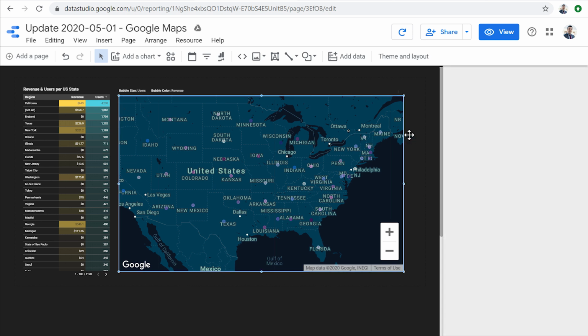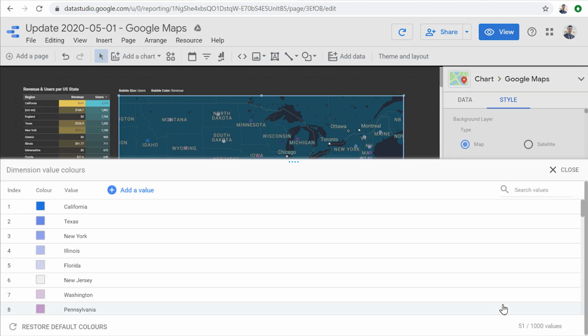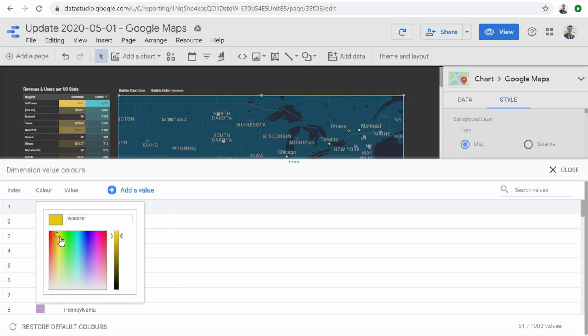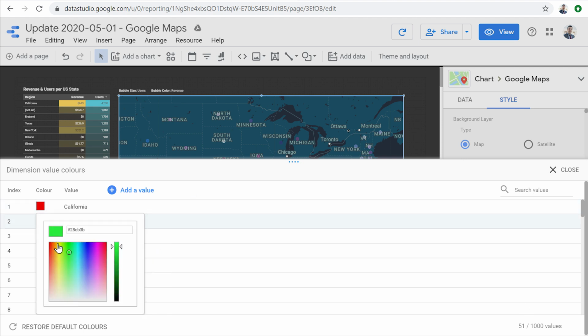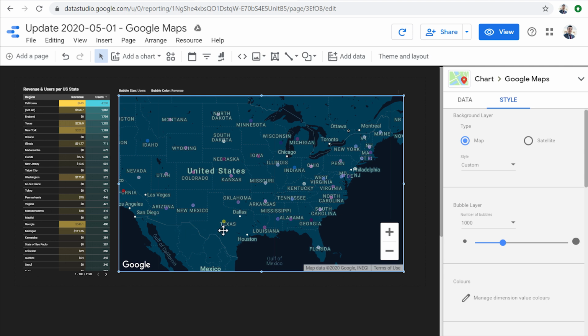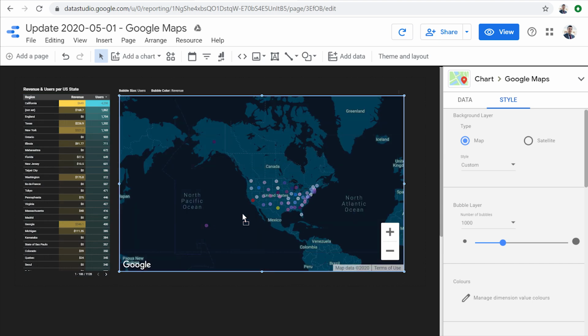If we come back to the style tab, now we can choose manage dimension value colors. Here we can choose a color, for example, for California. We can choose a custom color just so it's completely visible on the chart. Let's change it for Texas too. Okay, and close. Now we can see for California it's red, for Texas it's yellow, the values that we set. We can use this whenever there is a use case for our data visualization that we want different bubble colors per dimension.